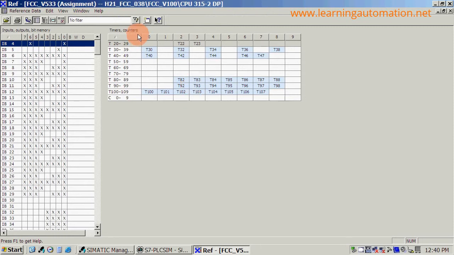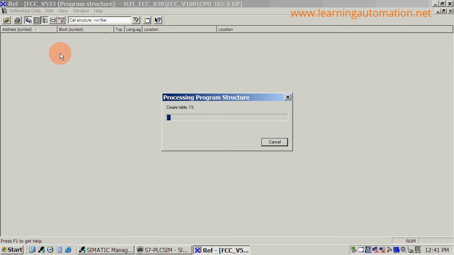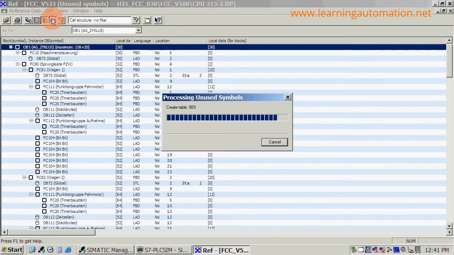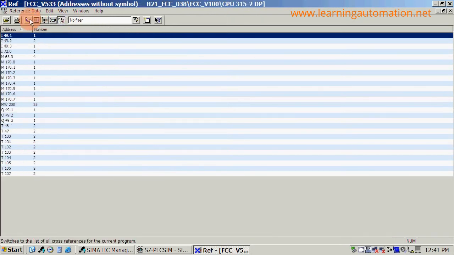there's various different options that you can see in reference data, and you may not see this view that I've got. You may see something like this with a list of addresses, or you may see the program structure, or you may see unused symbols, or you may see something like this. And what we want to look at for this example is the second block along, which is assignments of inputs and outputs, bit memory, timers and counters.